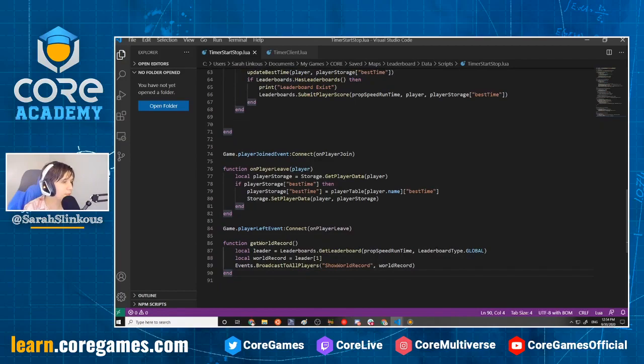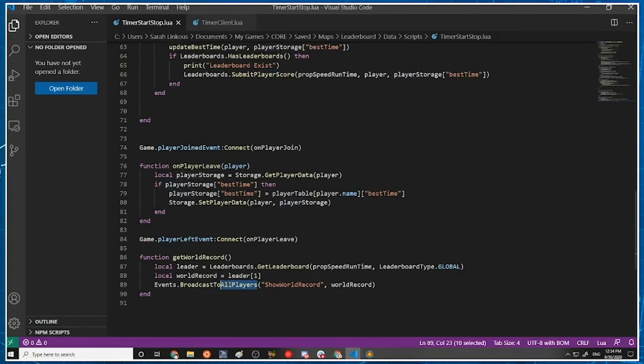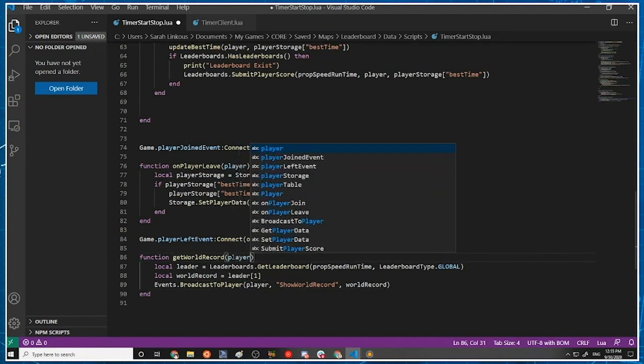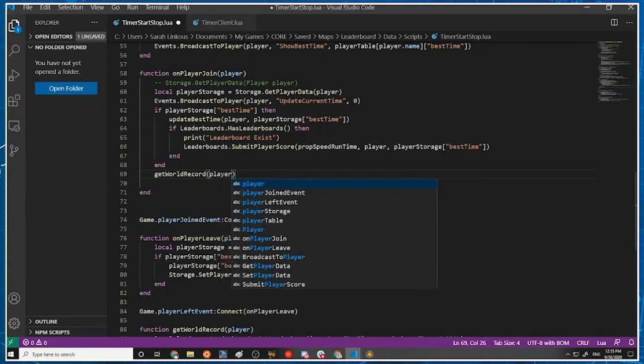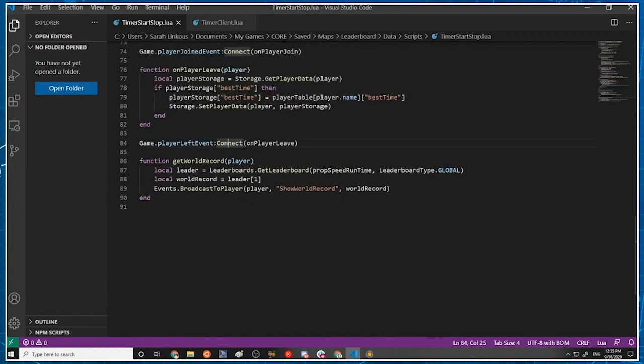No, we're going to broadcast to player, right? Because we're going to still call this when you player join. So broadcast to player, show world record. Okay. And so this needs to get a player. So when you join, we're going to get the world record too. So we'll say get world record, and we'll give them the player to do it so that they know who to broadcast that to, and then this is going to show up in the UI.